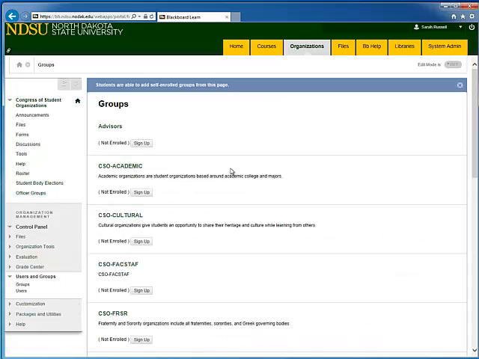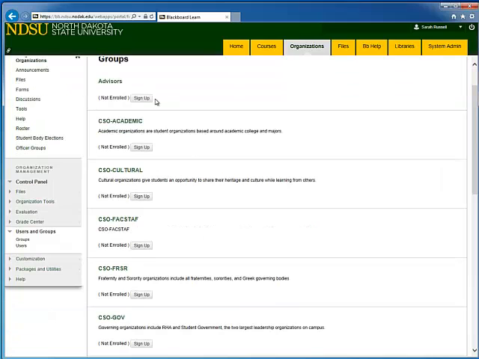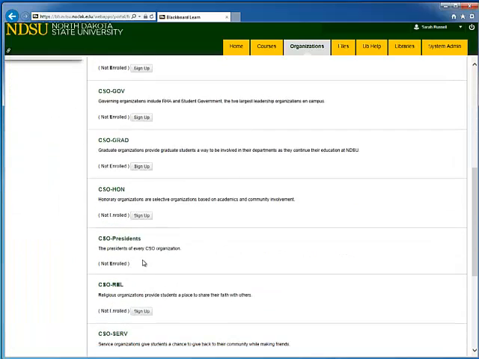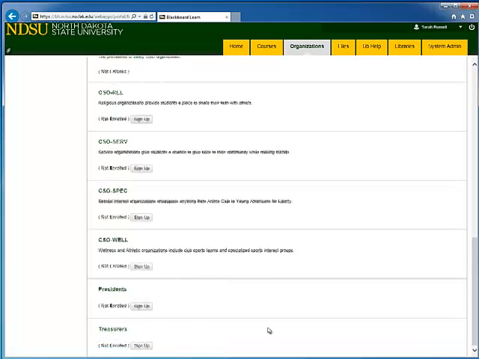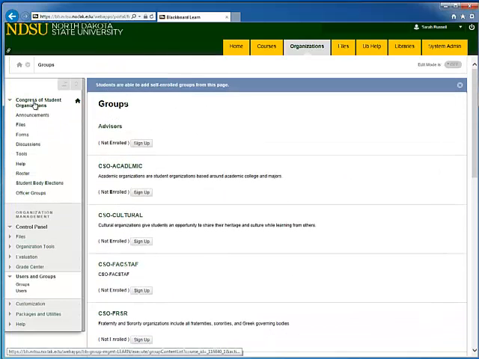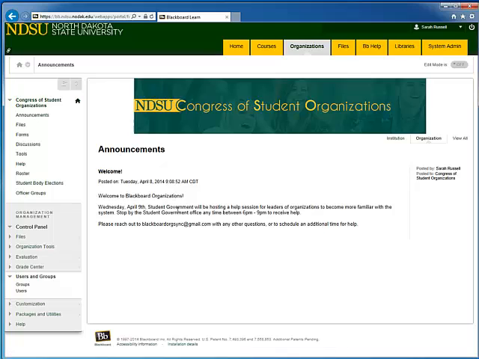Also, within officer groups, you will automatically be enrolled, say if you're in an academic organization or cultural organization. Advisors, please enroll yourselves into the advisor group, presidents into the president's group, and the treasurers into the treasurer's group. The Congress of Student Organizations group will also be posting announcements pretty regularly and sending out emails for several different purposes, whether it's the Involvement Expo, volunteer hours being due, or anything else that applies to all students.